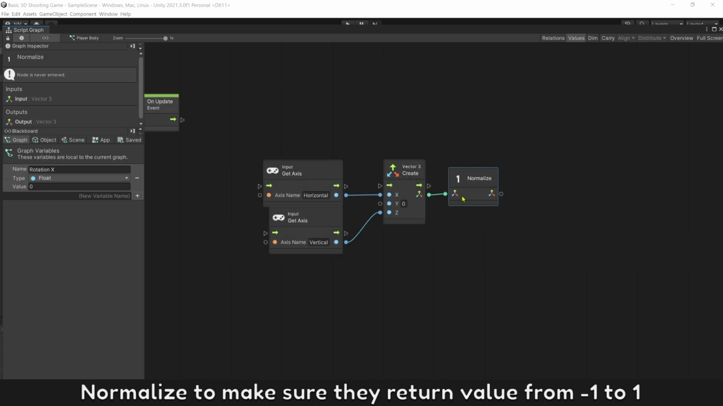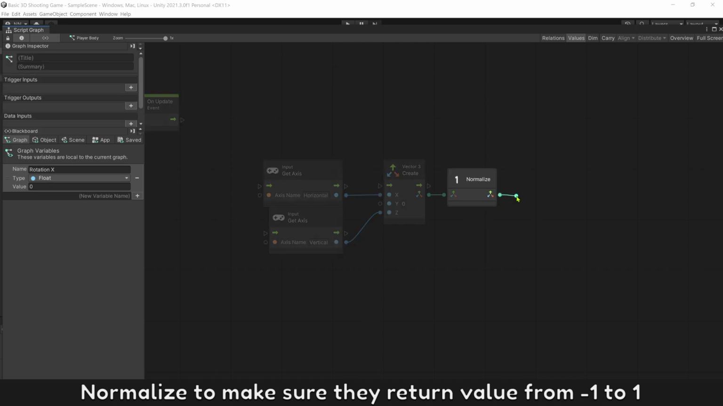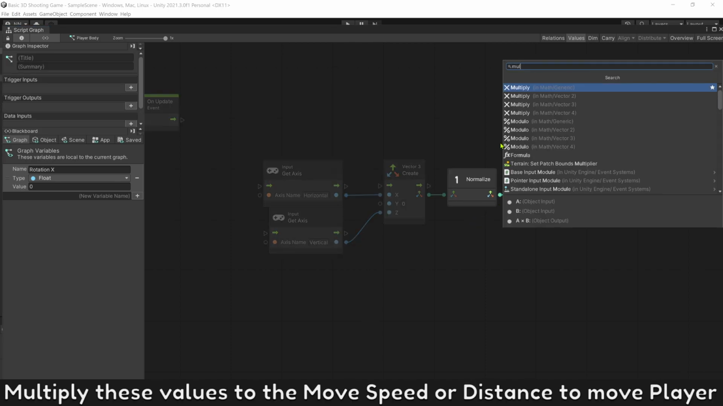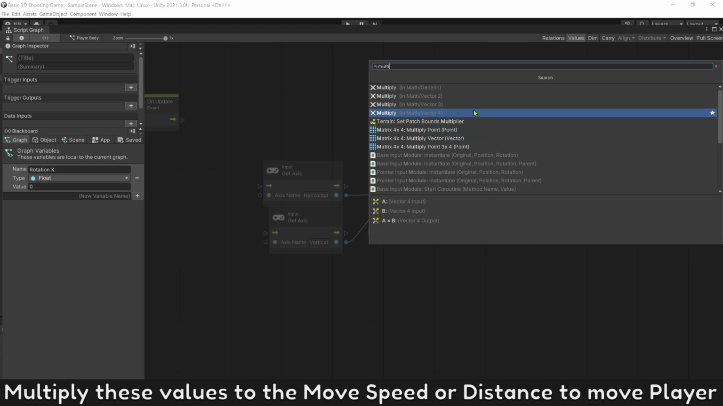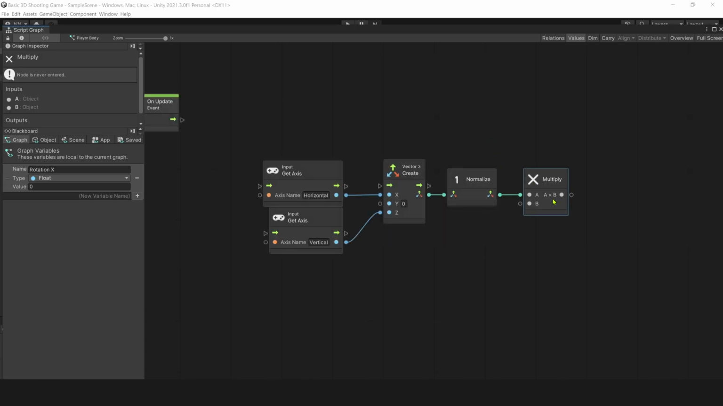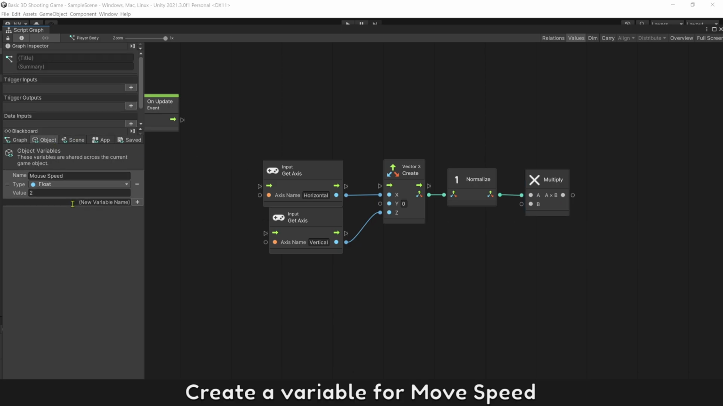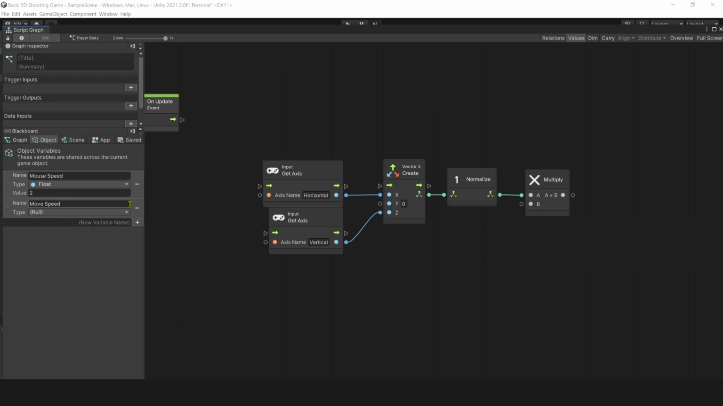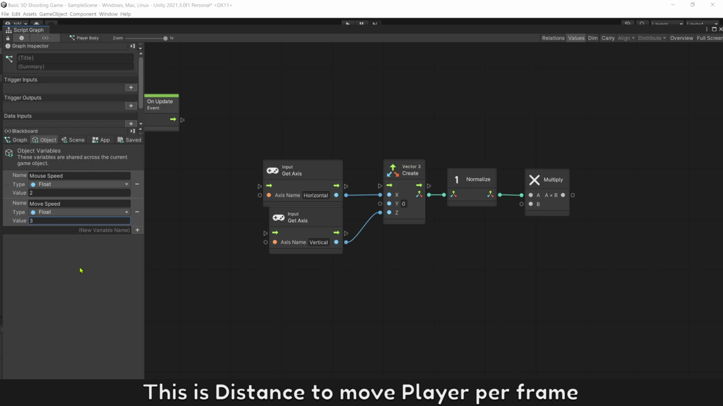Normalize to make sure they return values from -1 to 1. Multiply these values by the move speed, or the distance to move the player. Create a variable for move speed. This is the distance to move the player per frame.